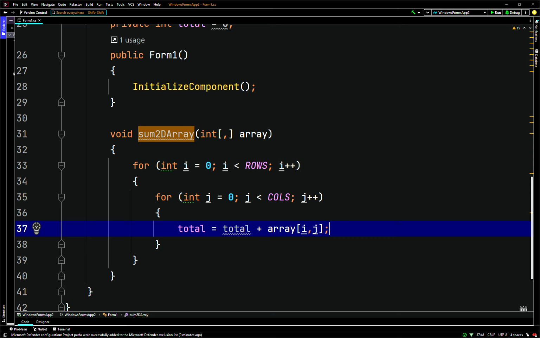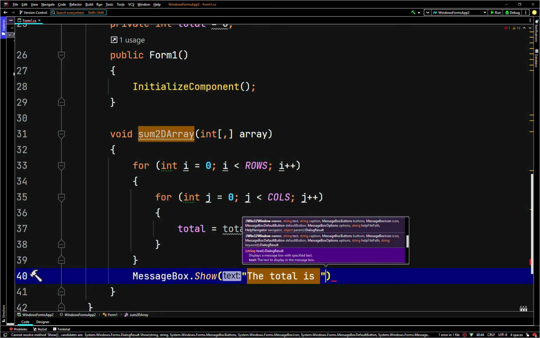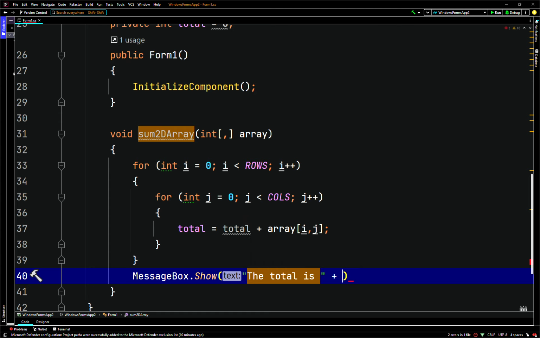Then here, outside the nested loop, we'll say MessageBox.Show, where the string is "The total is", then we'll concatenate the value total.